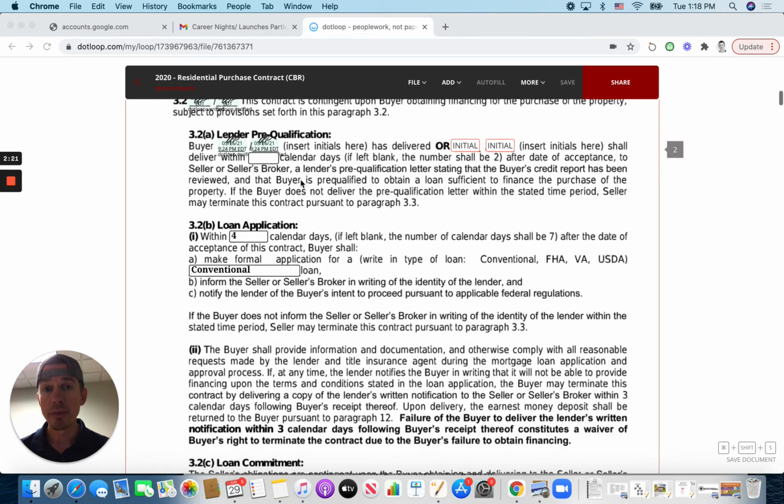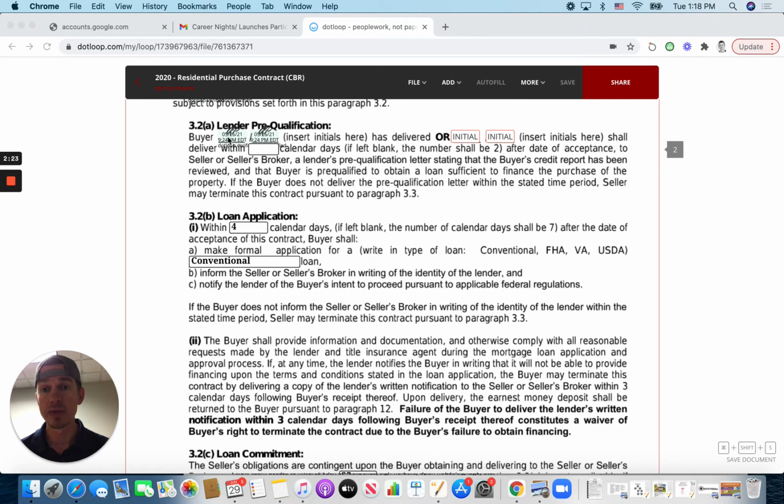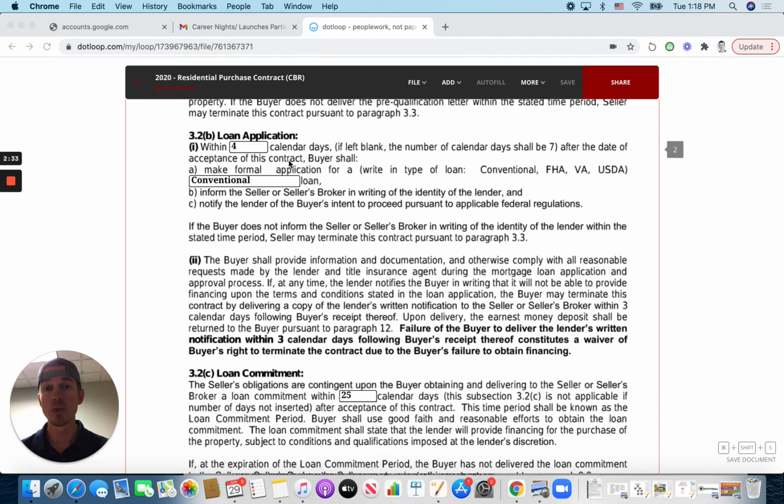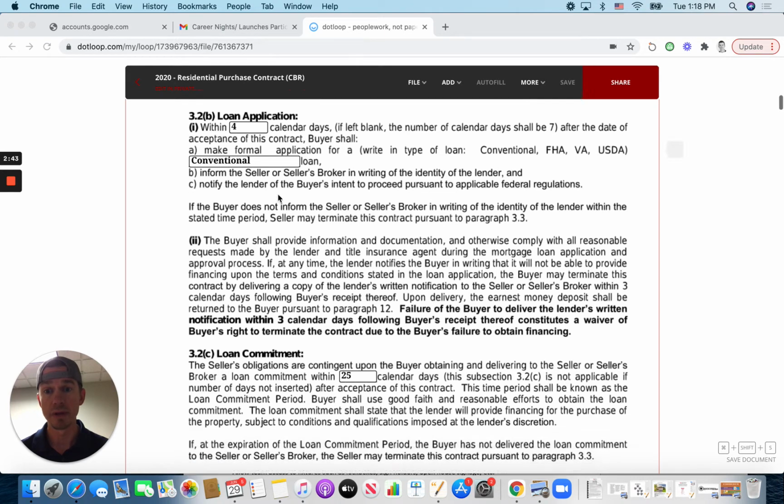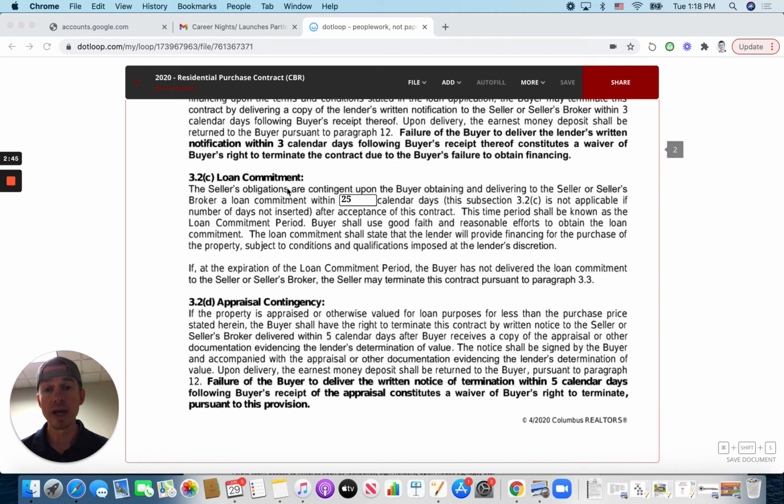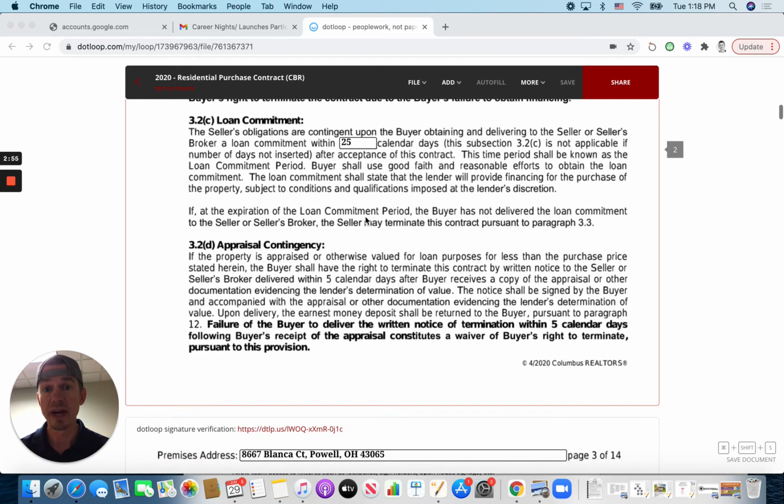If you have a pre-approval letter that you will submit, make sure that you notate this right here, buyer has delivered. If you don't have the pre-approval letter, not advised, go over here. Loan application. This is where you're going to formally file the loan with the lender. Sooner is better. Then the loan type. If it's FHA, conventional, etc. Typed in down here. The typical loan commitment time where the lender needs X number of days to commit to being able to lend, typically 25 days is safe. 25 days.